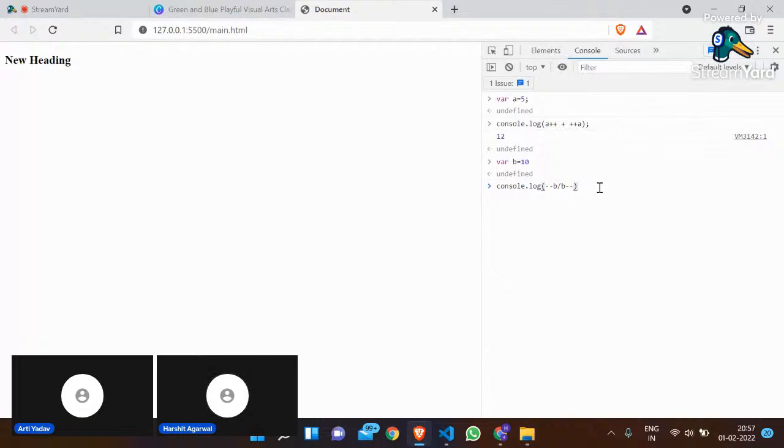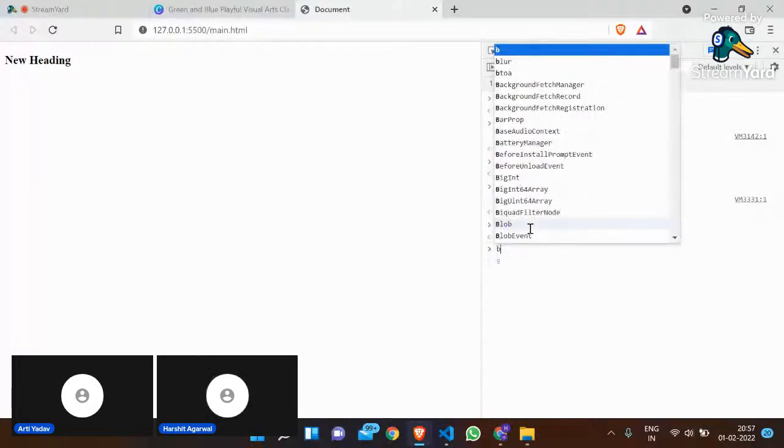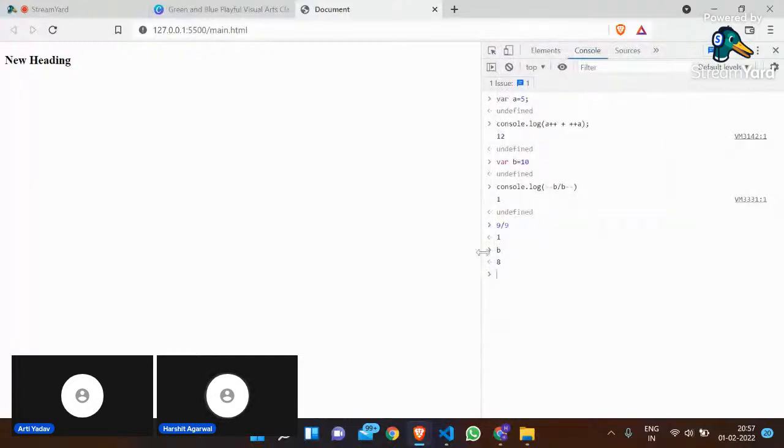Okay, let's hit enter and see what we are getting. We got 1, so you are right. Let's see why it happened. Initially b is 10, and when I write --b, it first changes to 9 and then prints. So it becomes 9 divided by, now the current value of b is 9, and when I write b--, it will first print the value 9 and then change to 8. So 9 by 9 gives me 1, and if I print b, it will give me 8. So you all are correct that 9 by 9 will give 1, and after that the value of b will be 8.